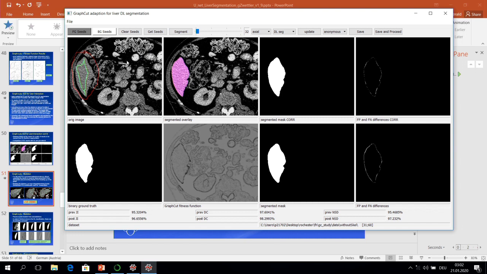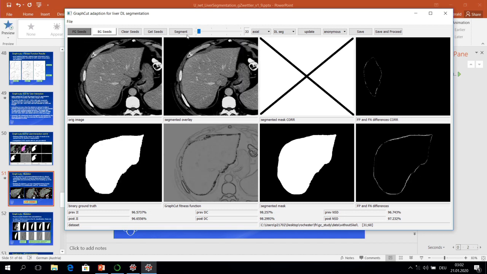If you care about the 5 pixels left out above there, just put more marker positions there. But for 95% of all slices, the deep learning model is fine. And for the ones where it is wrong, you now have a tool to adapt. Let's have a look at one more slice. Let's say we want this minimal gap included here with the background seed.